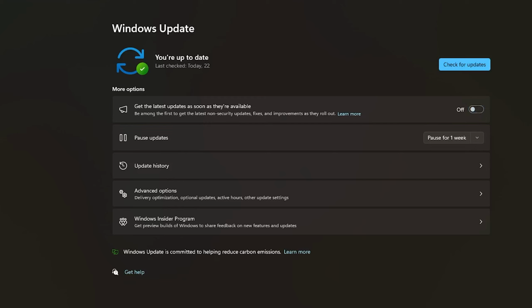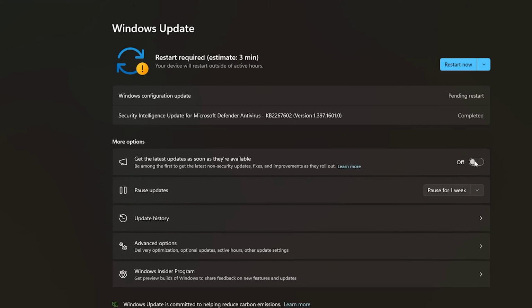So let's say if I turn it off and then click on check for updates, it may or may not give you the latest update. But if I make this turn on, then it may or may not ask you to restart your system. But in this case, it is asking me to restart. So let me quickly restart my system by pressing restart now.